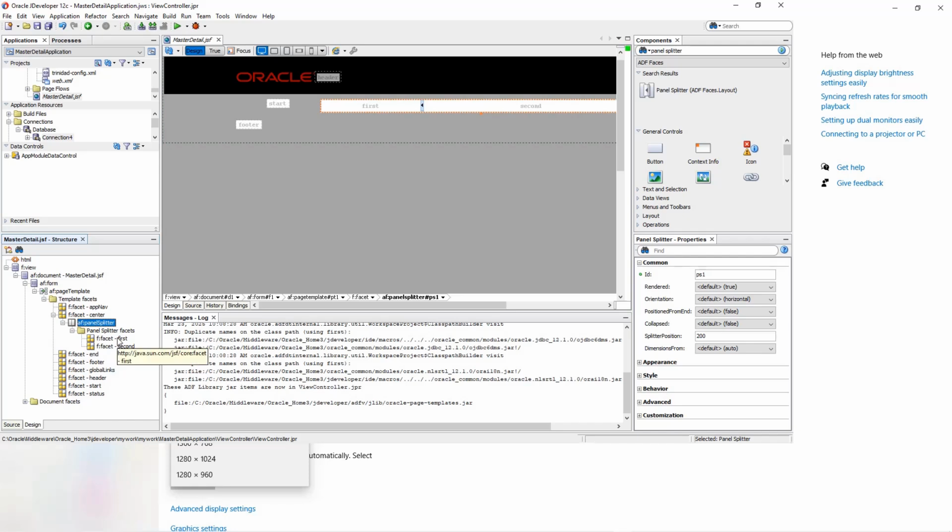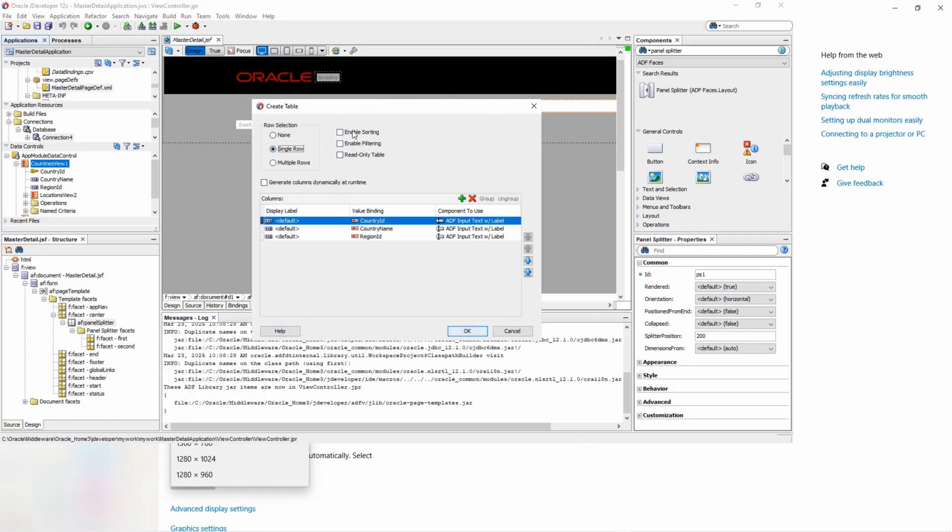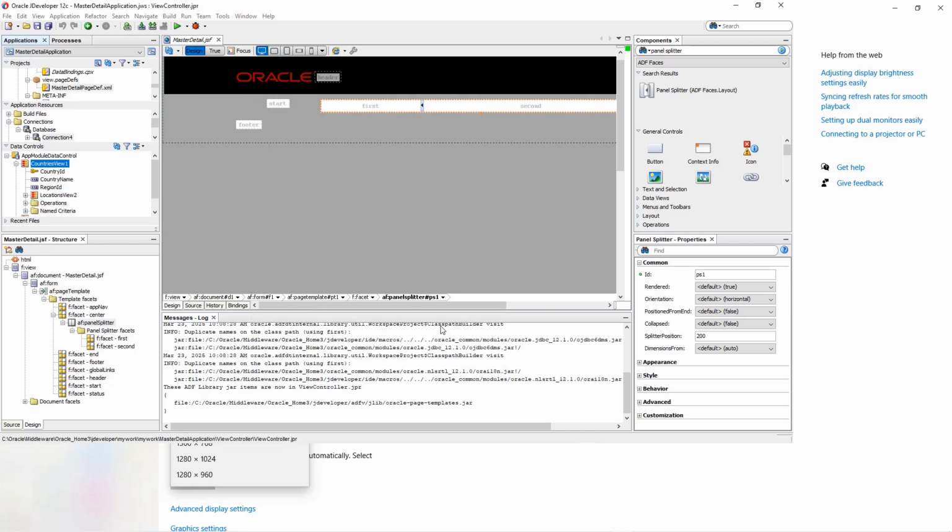So in the facet first, see here master detail, here countries view, and under that there is a location view if you check in the data control. So the master table we want to keep in the facet first. Bring countries view from the data control to the first part, and in the table select ADF table, single row, enable sorting, enable filtering and read only. Click OK.